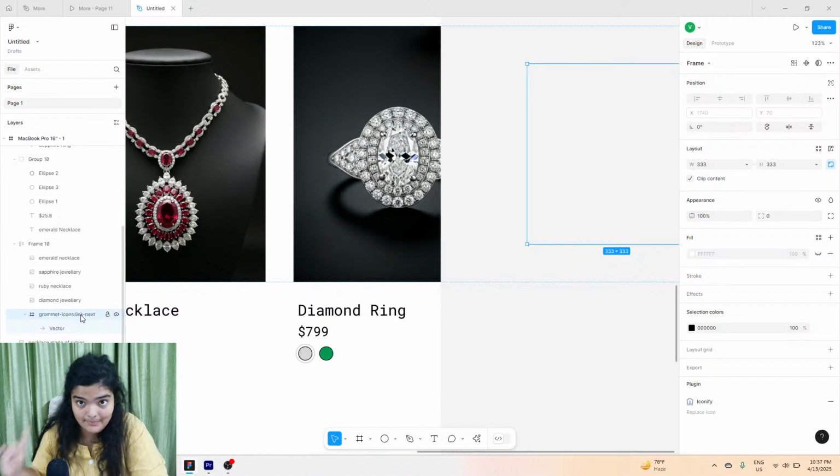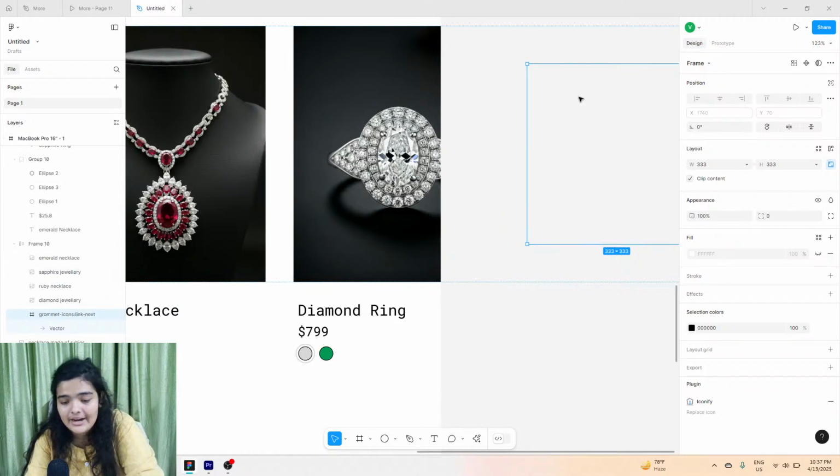Now, one mistake that we made here is this next icon went inside of the frame. We want it to be outside of the frame, or at least reusable outside of the frame. We don't want it to hide as another card component in the behind of the screen.